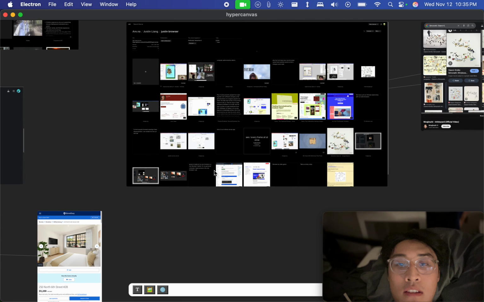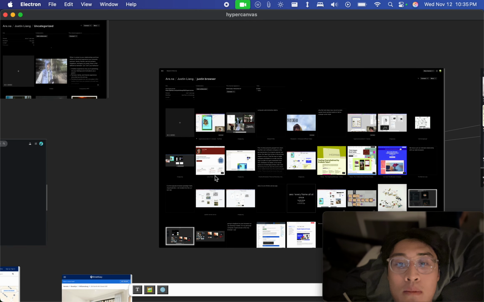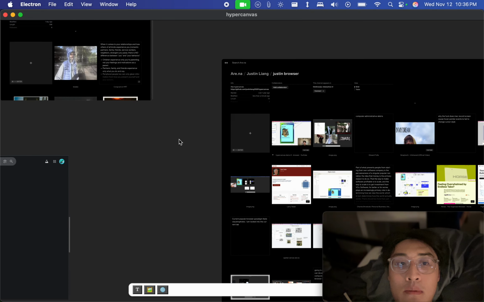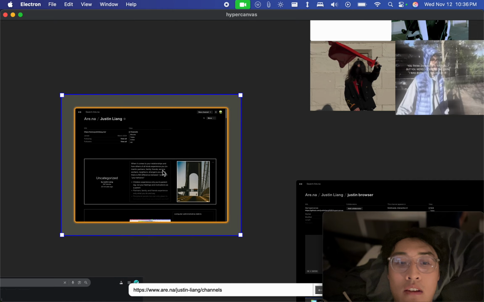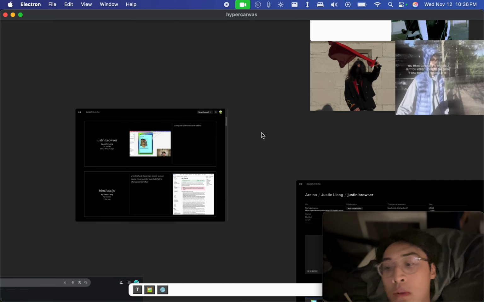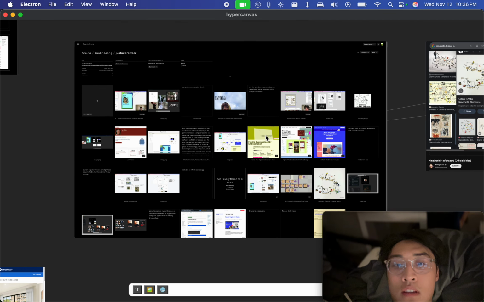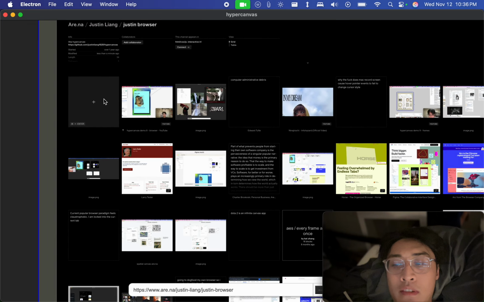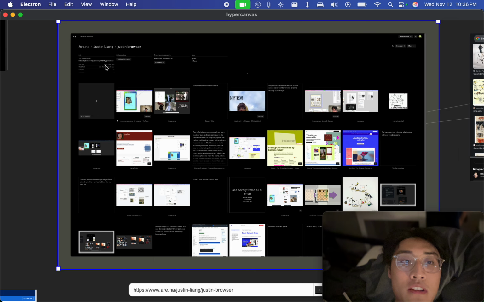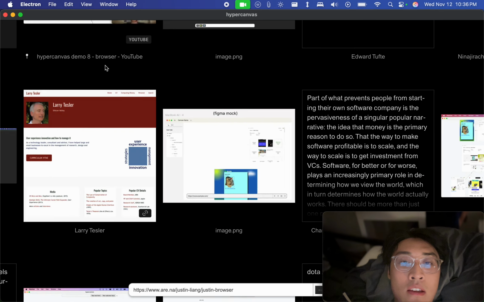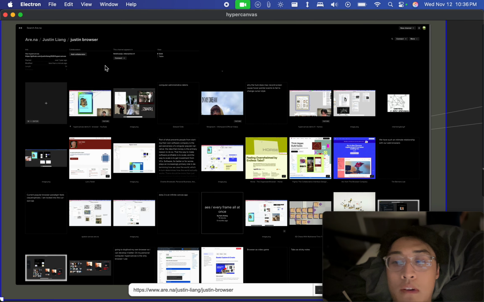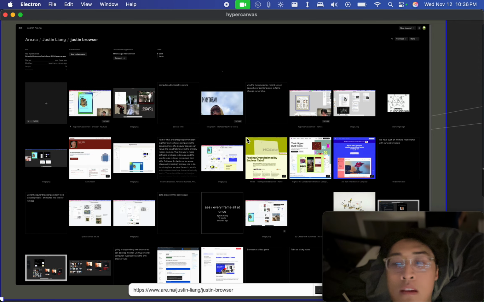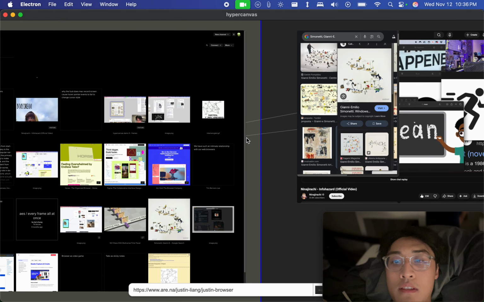The center area is the central hub where I have some Are.na channels. This is a generic one. I use this tab mainly for navigating to any channel and putting a block there. This one is for Justin Browser, which is this project itself, Justin Browser slash Hyper Canvas. I dump all my inspo for Hyper Canvas into here, as well as any project progress.